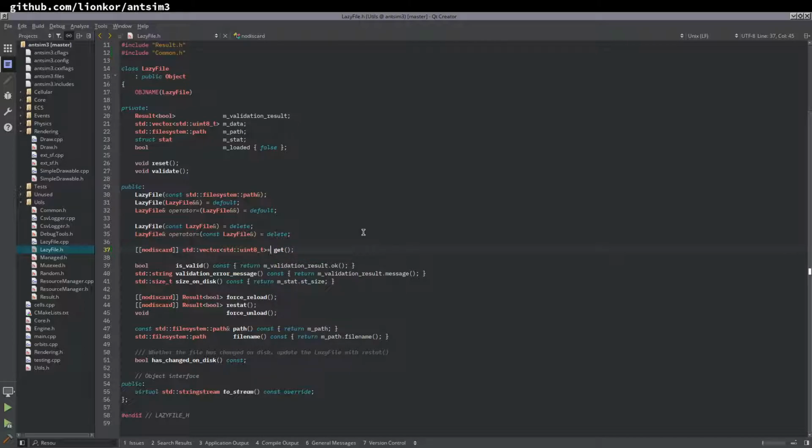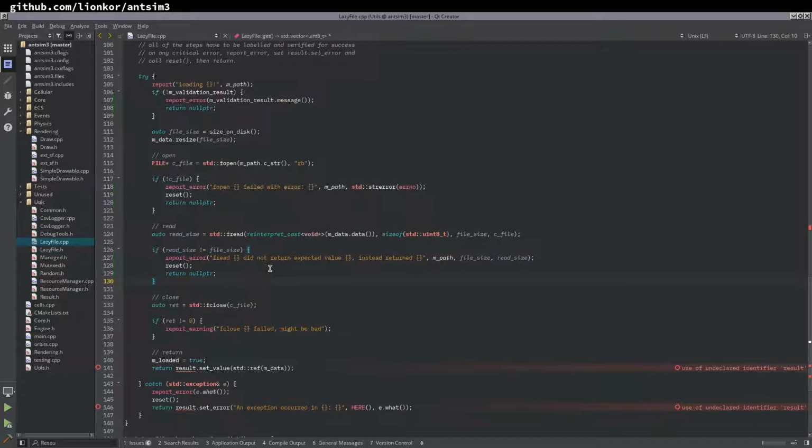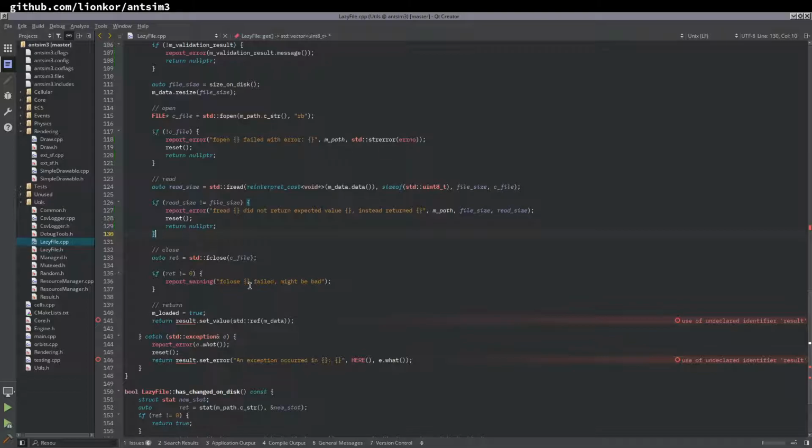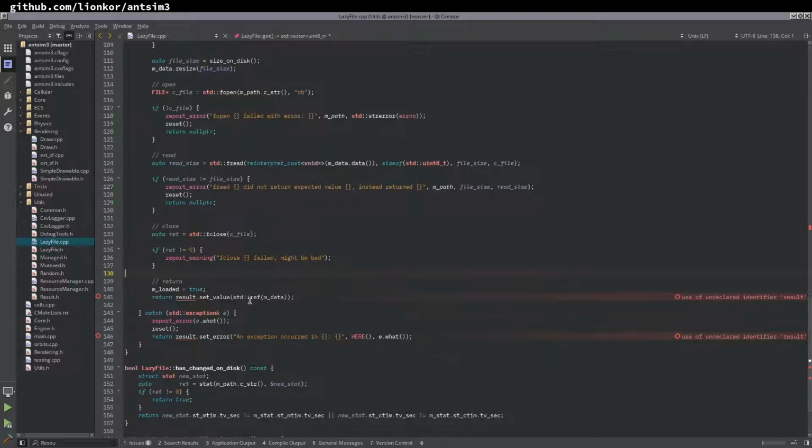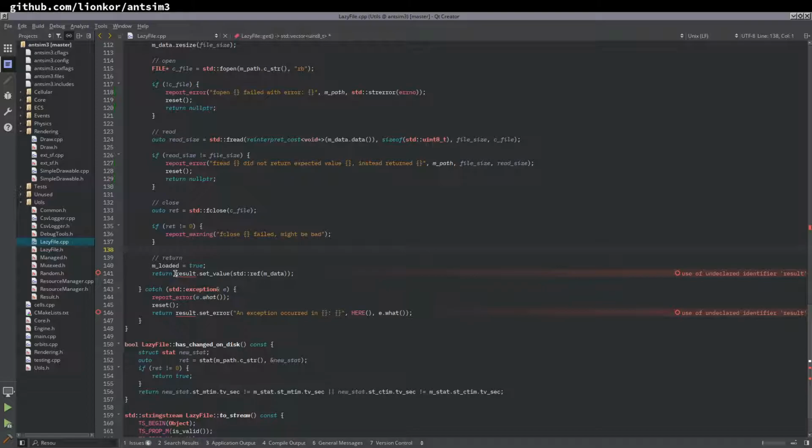And so at this point, I assume that you realize, well, we should probably check whether it's valid before we access this, right? Yeah, if close failed might be bad. We don't really care about that. And then we just return mdata. Sorry, address of mdata. And here we return null pointer if something went wrong.